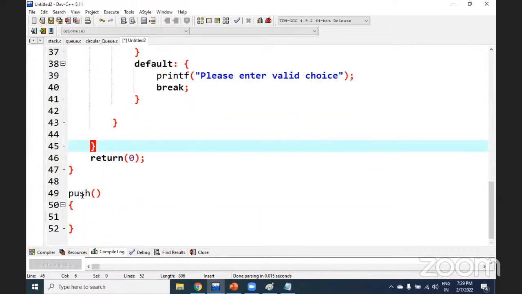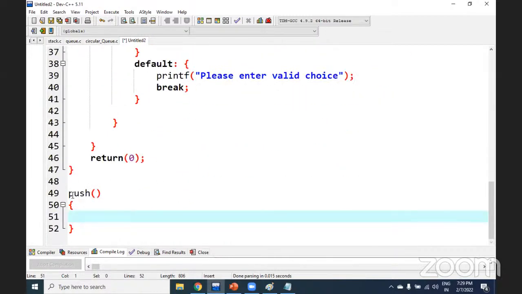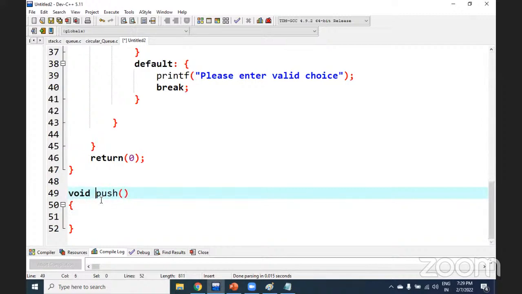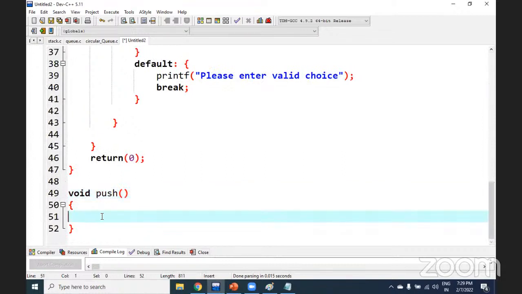Yeah. So outside of the main, how am I going to insert? In this, what is the function definition? Once it is matched, it will move to the push function. So your control will come here. If your choice is 1, your control will come here and it will be executed here. It will be executed and then stop. So in the push, what do I have to do? What is the push operation?